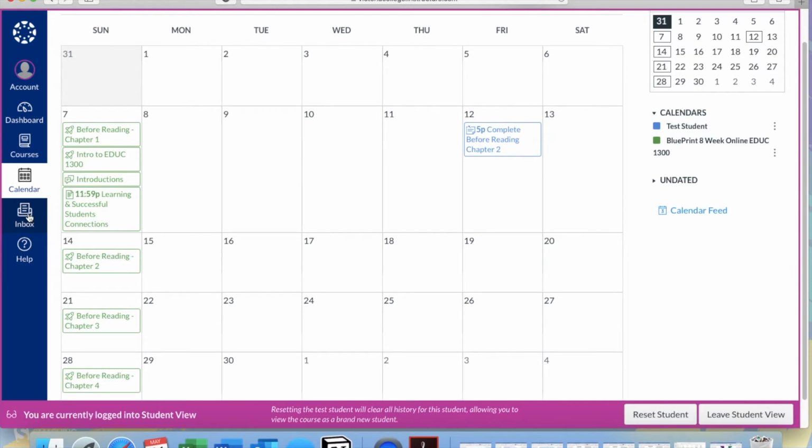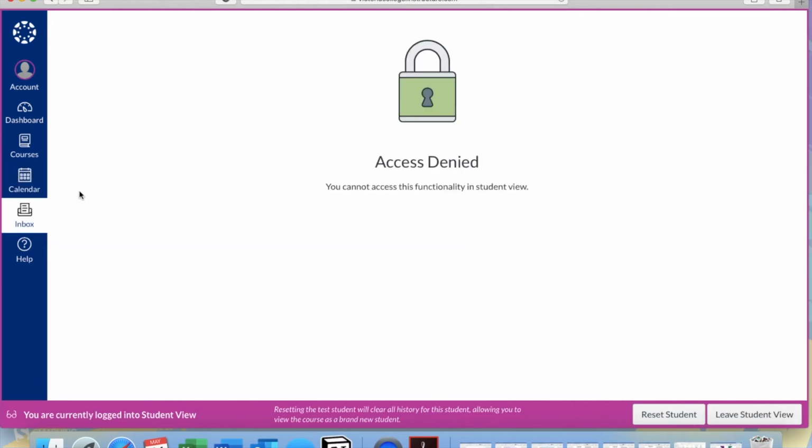You have the inbox here, and I can't access it right now because I'm in student view and I don't want to show you my inbox. But an inbox is just like an email inbox. It's where you can email students in the class, you can email your instructor, you just click the little icon that looks like writing on paper, and then a new message will open. You'll be able to choose if you want to send it to students or teachers, and then once you choose that, you'll be able to choose the person or the people that you want to send it to.